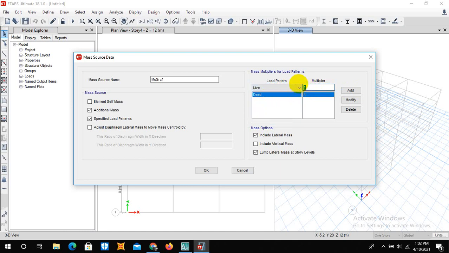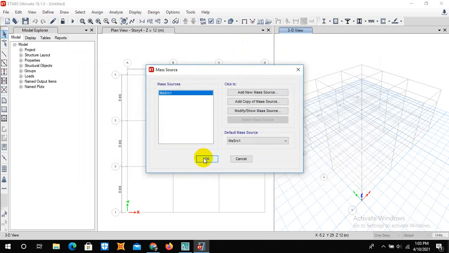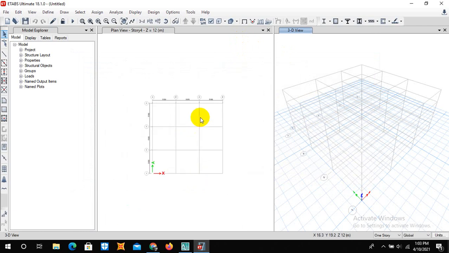Live load is 0.25. Live load is categorized as live load less than 3 and live load greater than 3. In our case, live load is less than 3, so 0.25. Wall load is 1, then floor finish and staircase. If you need to add water tank load or any other load that you feel is missing, you can simply go to the load pattern and add the load there. We should not be adding the earthquake load in this mass source data. Doing these things, our defining section has been completed.